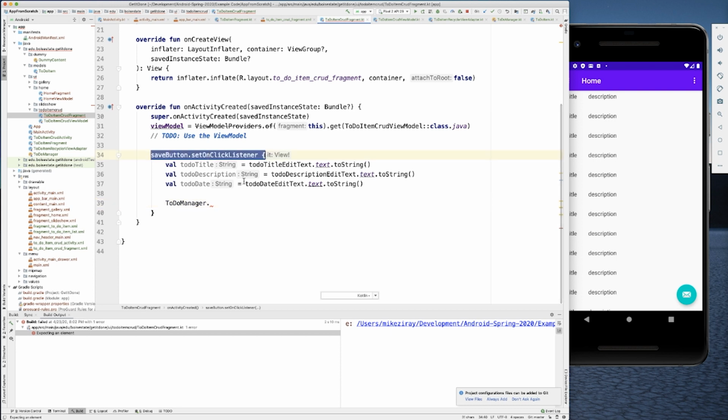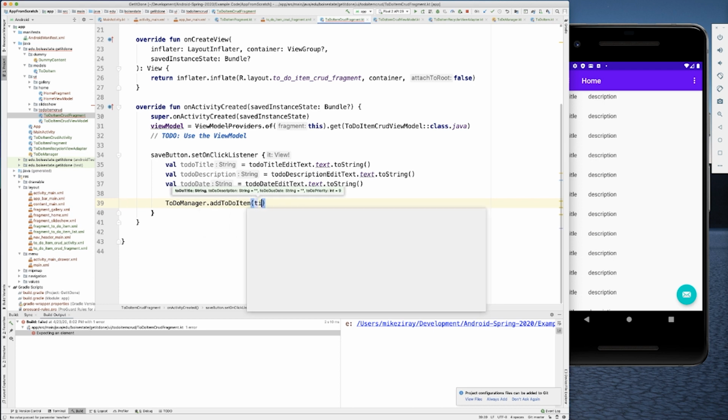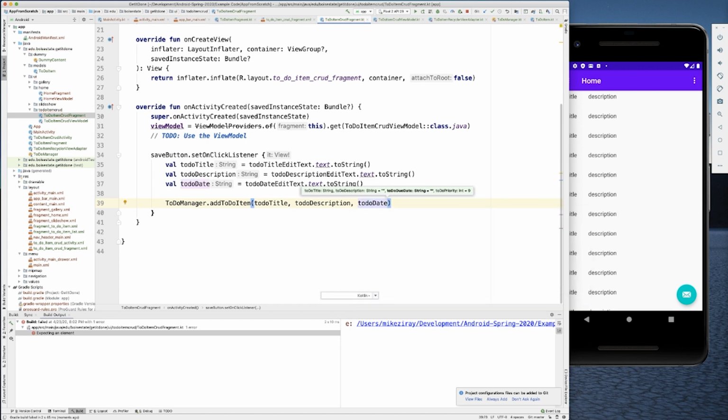Okay, so on our save button, we're taking all the strings, we're passing them to the manager so it can construct the object. We did that, but we forgot to hook it up. So we're just going to say add to do, make sure we have the constructor, pass in the to do title. I'm just going to type in title, description, due date, to do date. And then it's asking for the priority, but we're not going to put that in because it's auto-filled for us, and that's all we have to do.